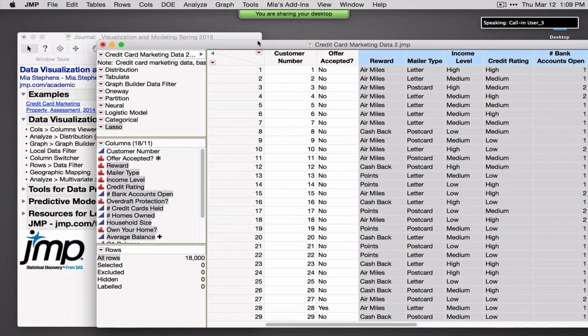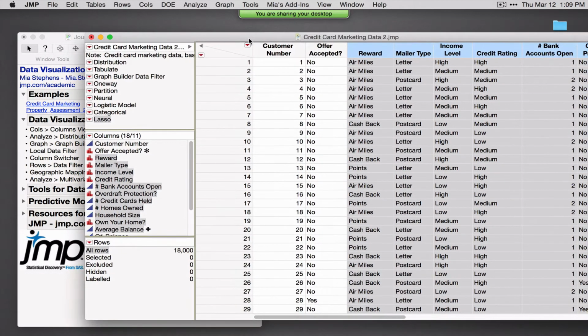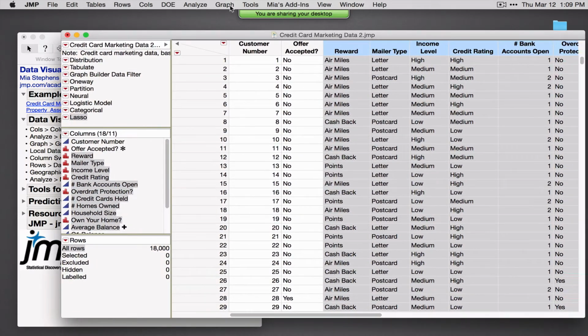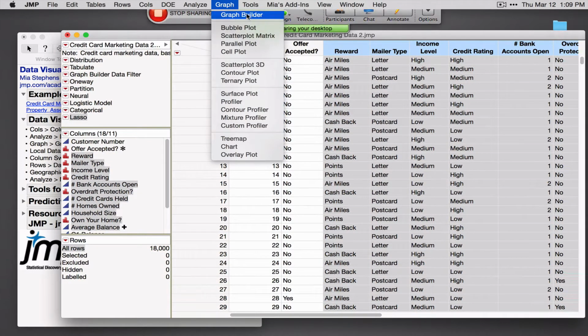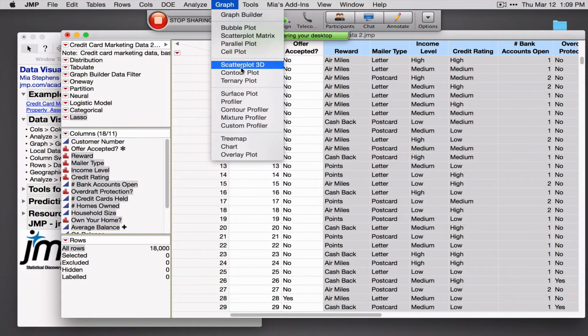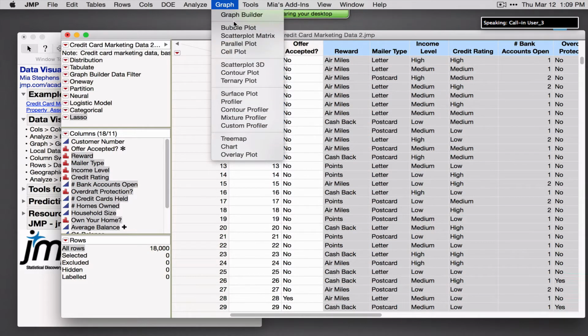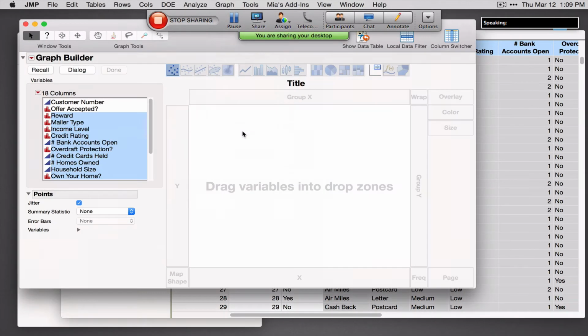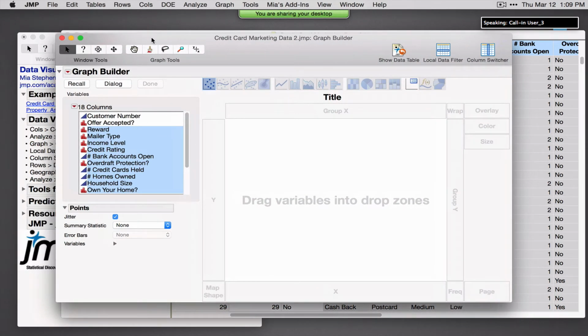Now, a graphical platform that gives a lot more flexibility in terms of how we graph and what we graph is under the Graph menu, and this is Graph Builder. And there are a lot of other graphical tools here that we won't have an opportunity to discuss. So we'll go to Graph Builder. And Graph Builder produces a palette. So we've got some drop zones for dragging and dropping variables, and then we've got some zones that allow us to break the data down in different ways.